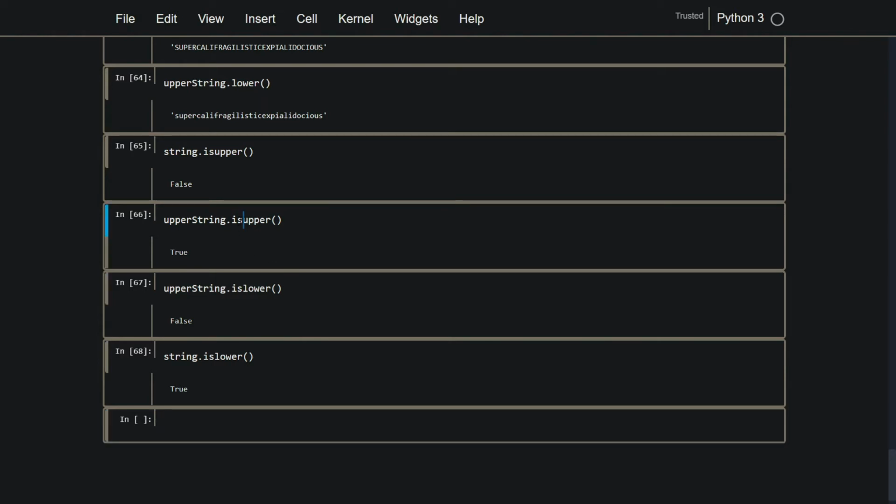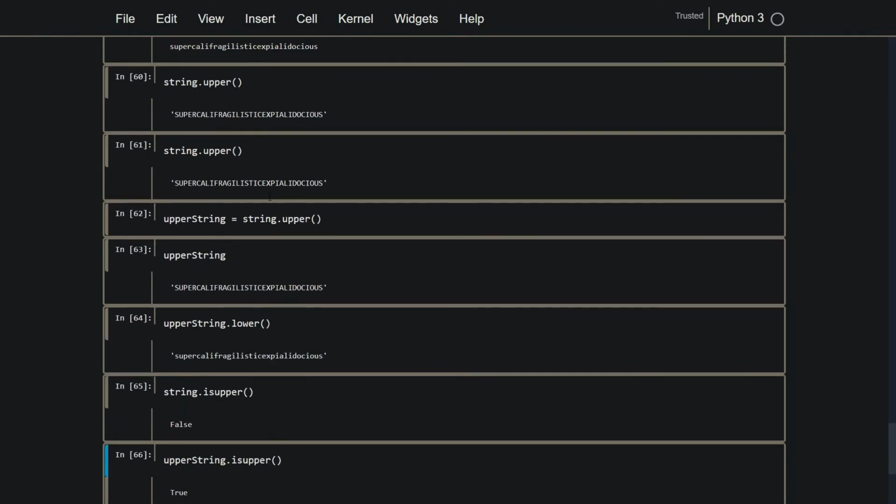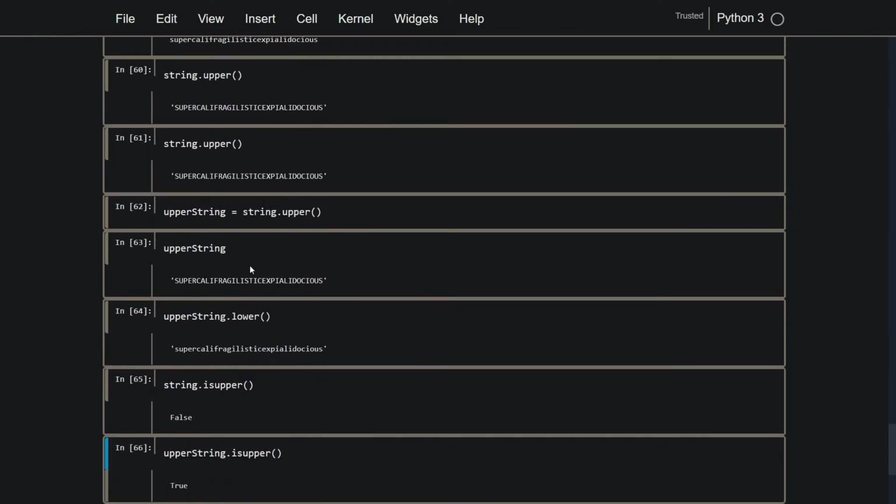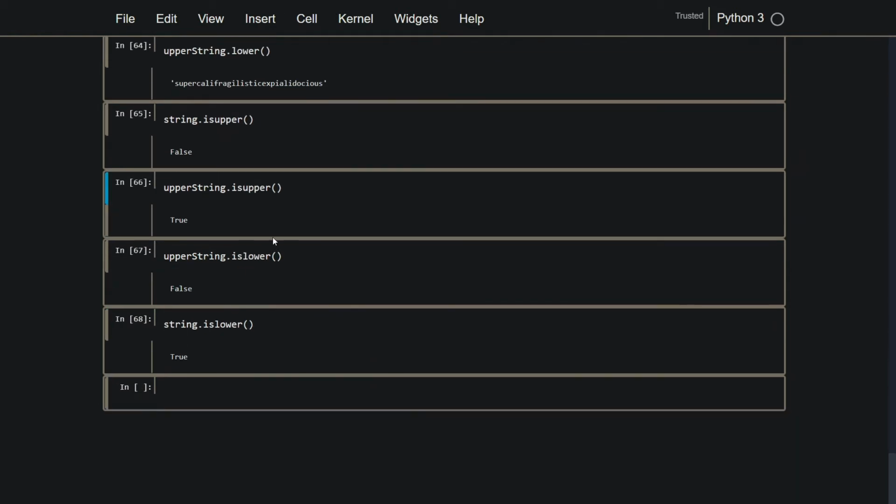The is ones, they're like asking questions, and what you get is an answer. So is it true or is it false? And these other ones are actually manipulating the string. Is it turning into lowercase? Is it turning into uppercase? So here's another one of these question type methods.